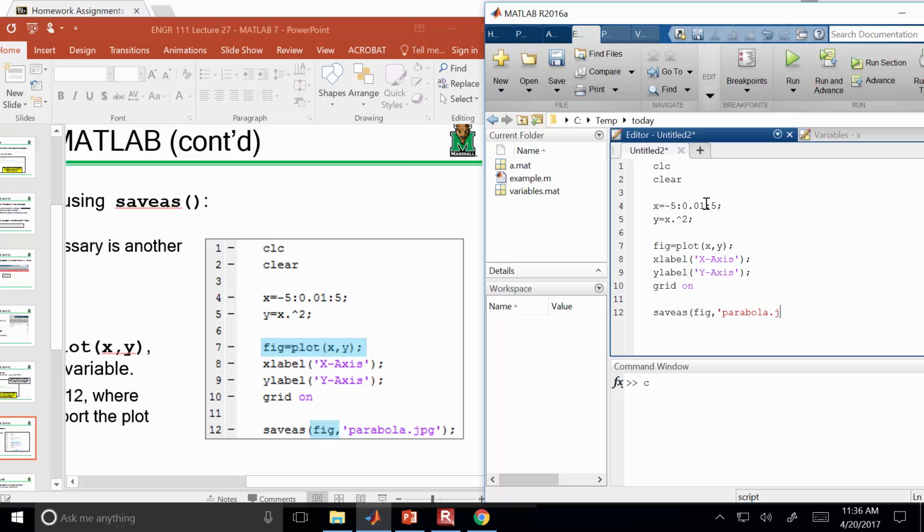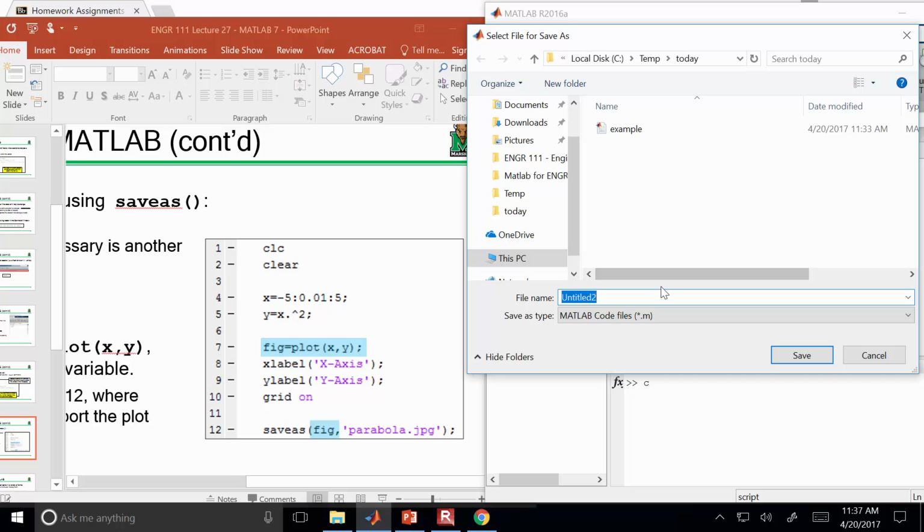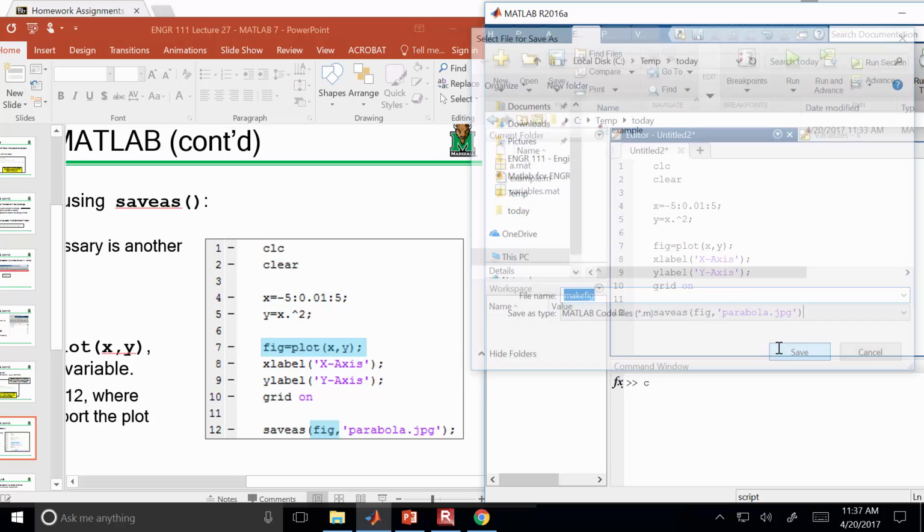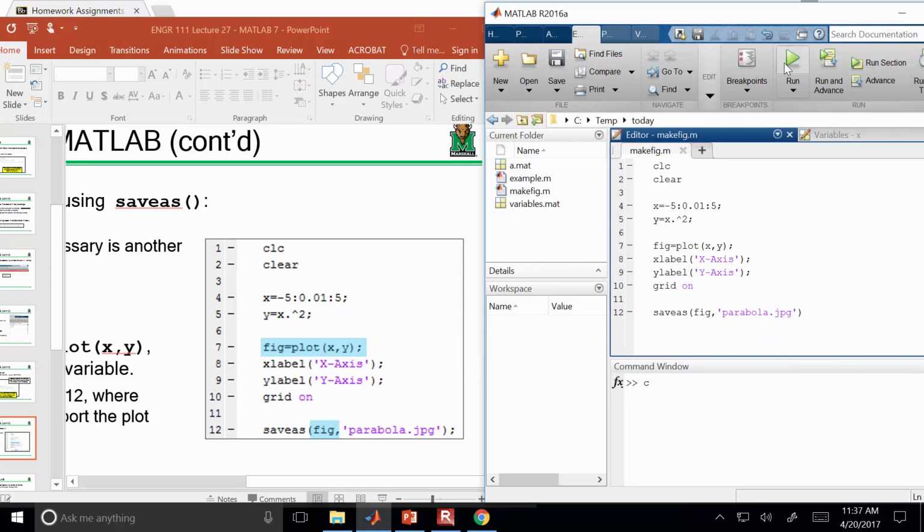And again, we have to be cognizant of the fact that it's going to save this parabola.jpg file in the same folder that the script itself is saved in. So I'll save the script. I'm going to call this the script itself, make big. And then run it.